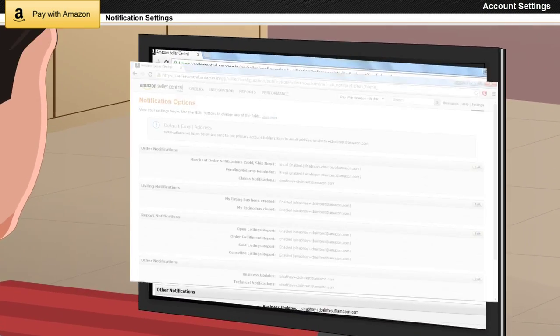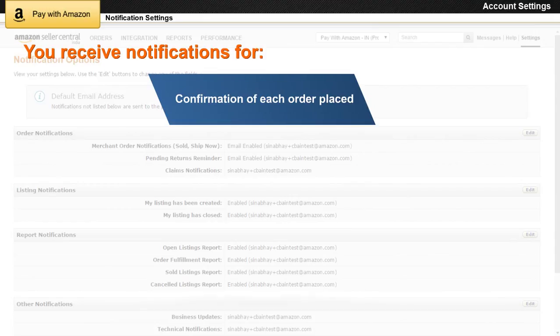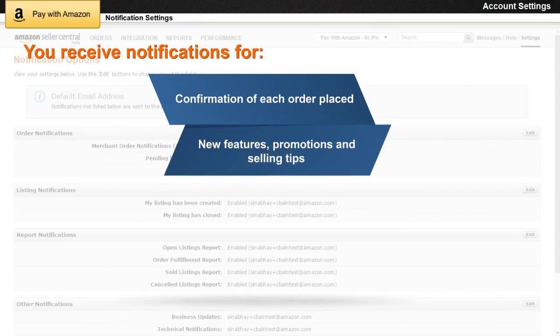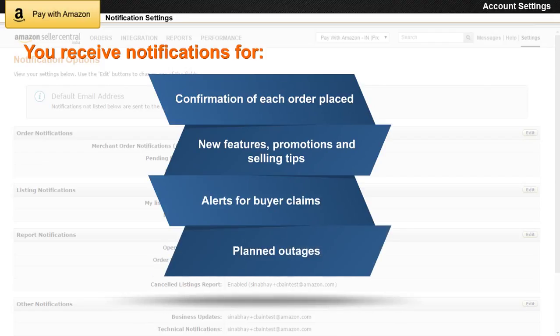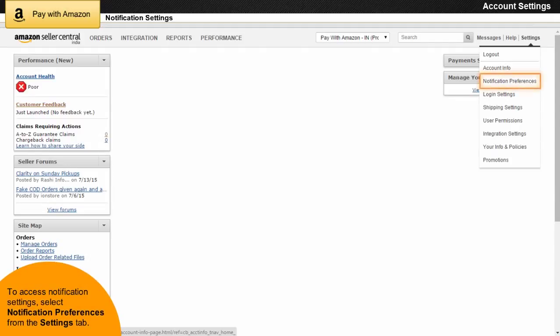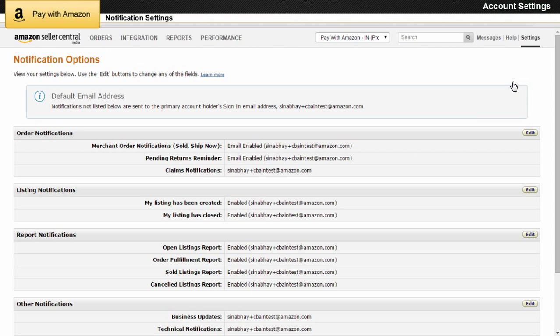In your seller account, you receive notifications for confirmation of each order placed, new features, promotions and selling tips, alerts for buyer claims and planned outages. Let us learn how such notifications are being set in Seller Central. To access notification settings, select Notification Preferences from the Settings tab. In the Notification Options page, you can view various categories of notifications. Let us look at each category in detail.